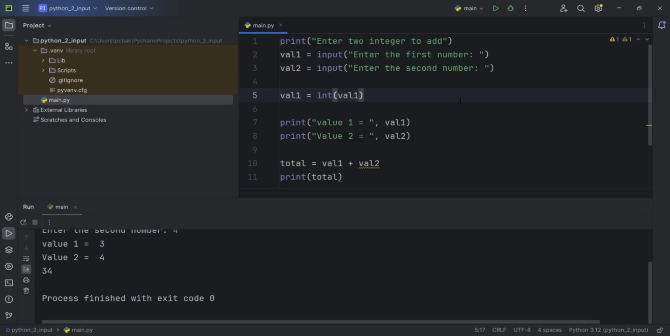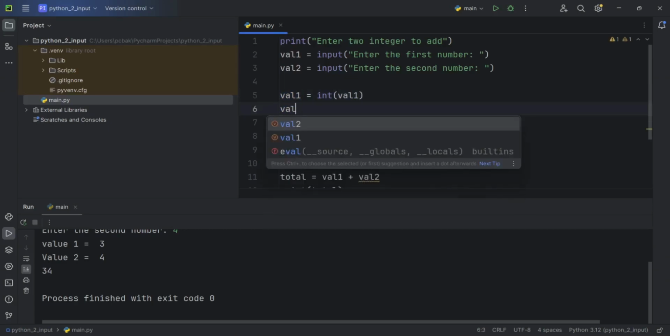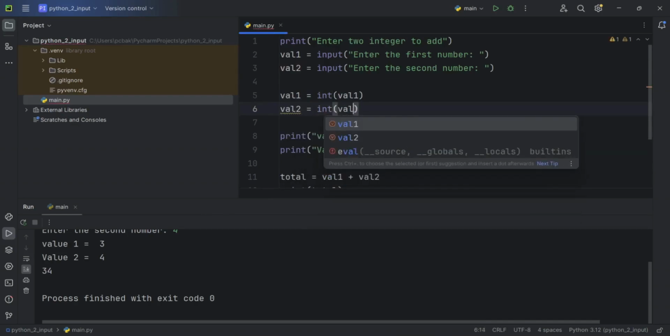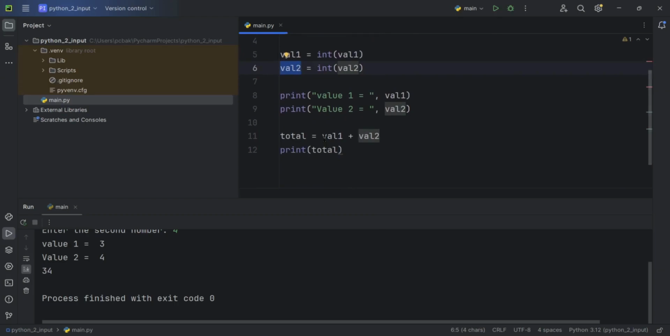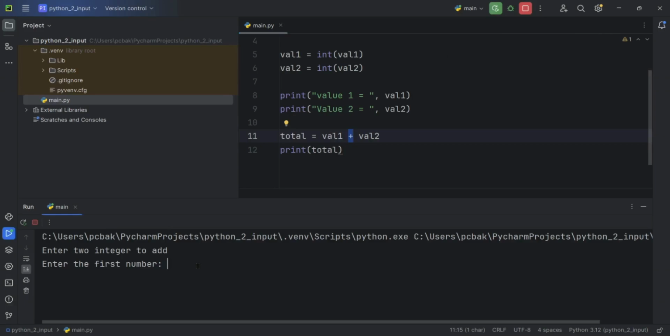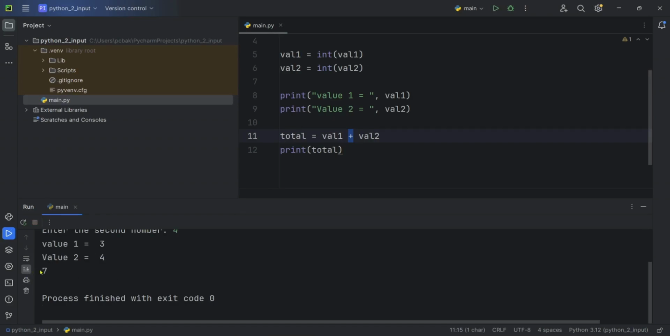We're not handling that yet. So make sure you get your numbers right. Let's do val2 int and then val2. These will become integers, right? And because they were strings before, this total was concatenating the two strings, the two integer values, but they're actually strings making 34. Now they're actually integers. This plus sign will be a mathematical operation, a mathematical add. We'll get the proper number, 7. Let's try it. Boom. Enter one number, 3. Another number, 4. Look at that, 7.